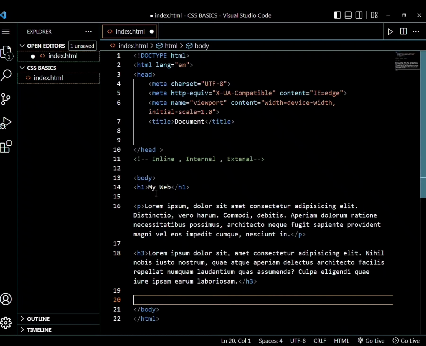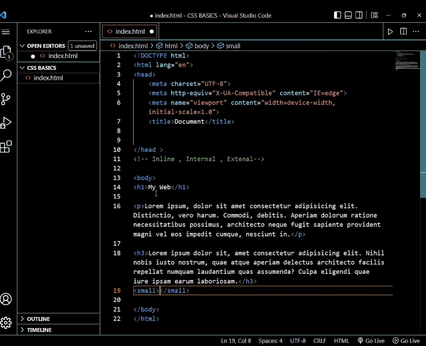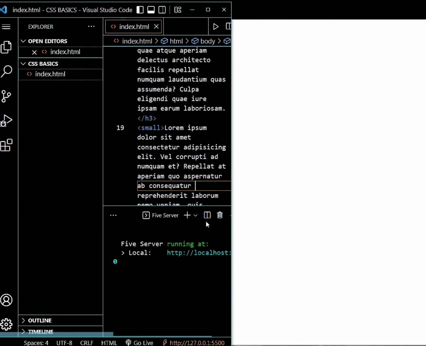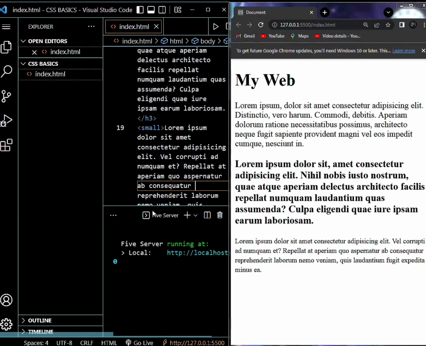And now I will create some big and small tags. I will write, suppose, a small tag. Inside the small tag I will write lorem also. And now I will click Go Live, and our web page will be automatically opened. Now you can see that our web page is live now.